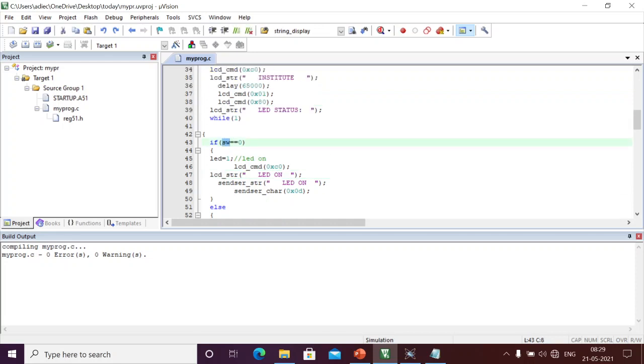If the switch is pressed, meaning logic 0, then I am turning on the LED. Okay, this is a normal functionality. Whatever the current status of the LED is, we should display it on the LCD as well as send it over the serial port. Here in the second row I am just displaying the current status.